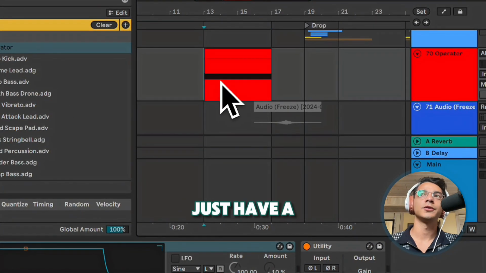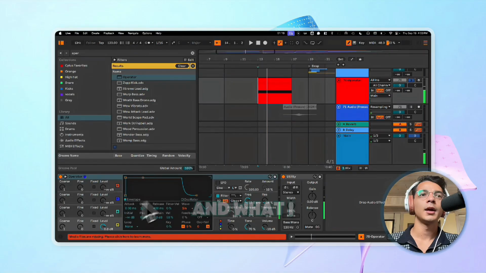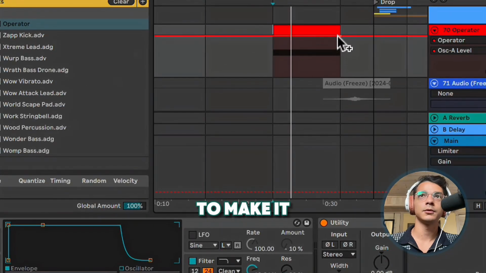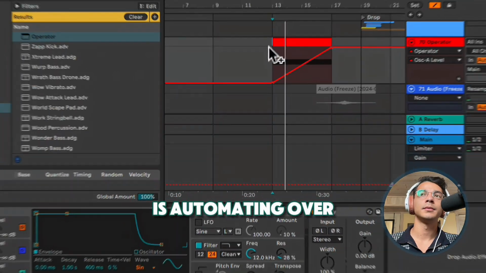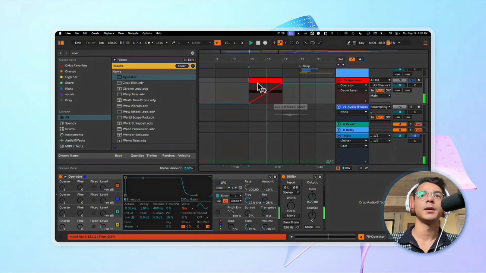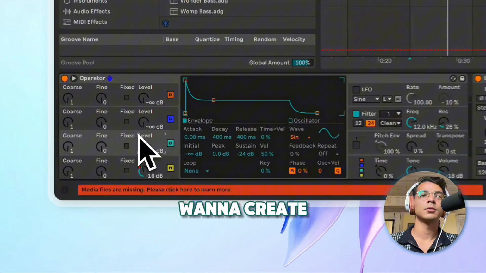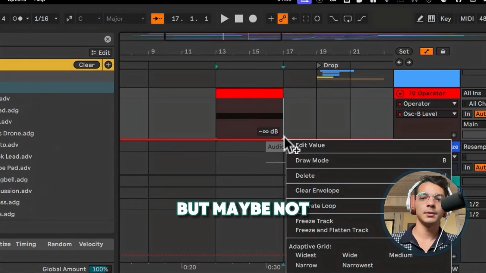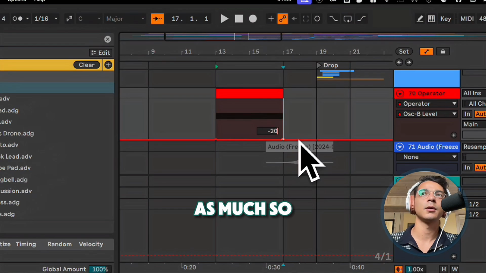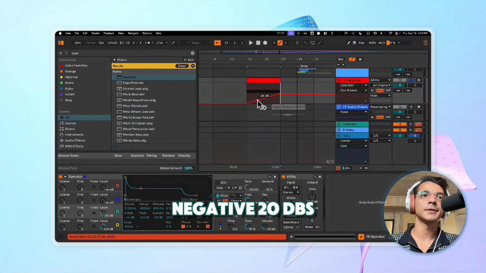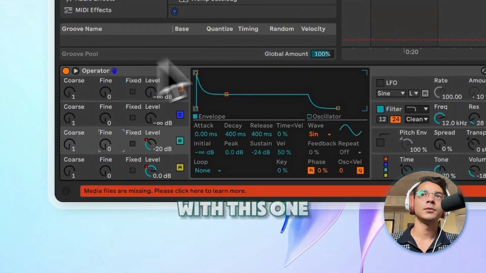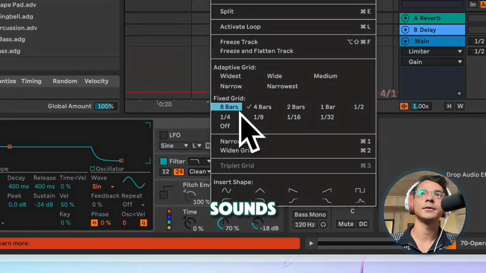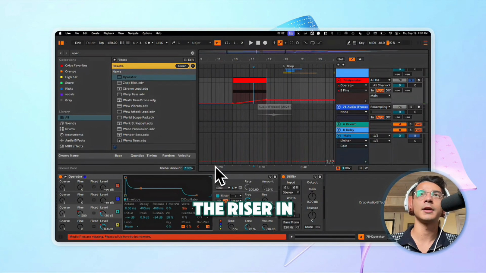So to start off, we should just have a basic sine wave, and what I want this to do is rise over time. So I'm going to make it so the level is automating over time, and I also want to create another one that is doing the same thing but maybe not as much. So we'll go up to -20 dBs, and then I'm also going to automate the fine tune with this one. So let's say, I don't know, 200, and let's see how that sounds. So you can start to hear the riser in that.